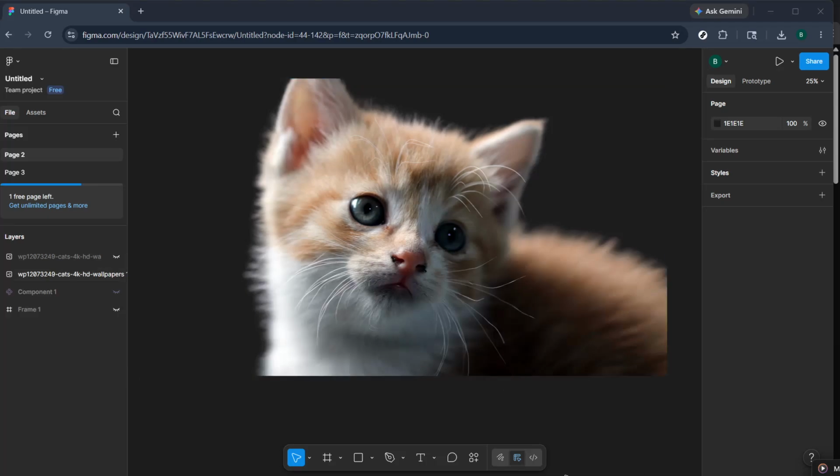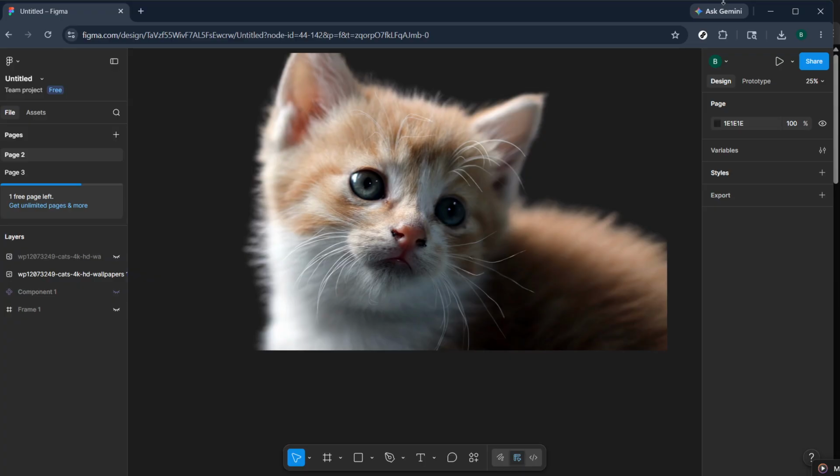In today's video, I'm going to teach you how to remove the background from an image in Figma.